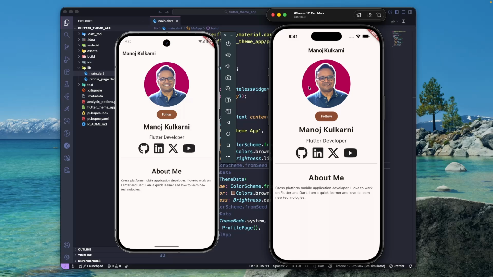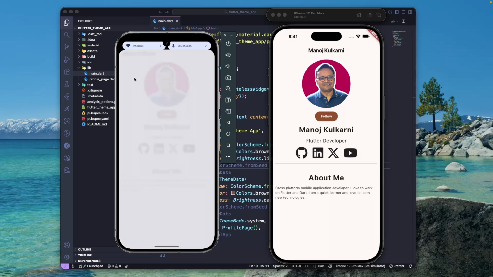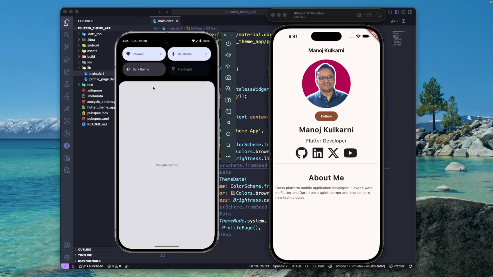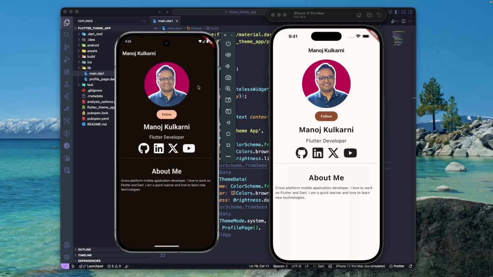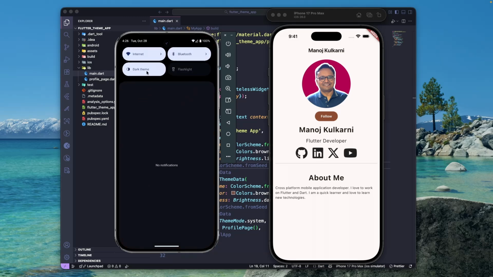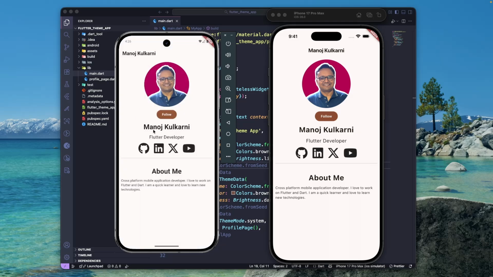Now let's test this on Android as well. To change the theme on Android, open up the quick setting panel, and here we have an option to change the theme. Let's turn on the dark mode. And as we can see, our app theme has been changed from light to dark on Android. Now let's turn off the dark mode. And as we can see, our app theme has changed back from dark to light. So this is how it works. But what if you want to let the user switch themes manually inside the app? Let's see how to do that next.